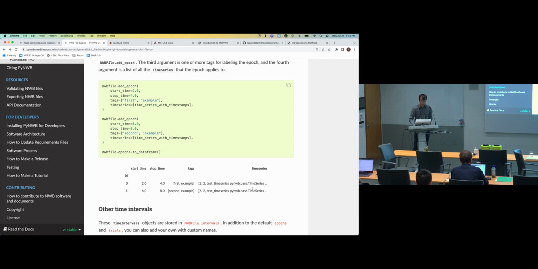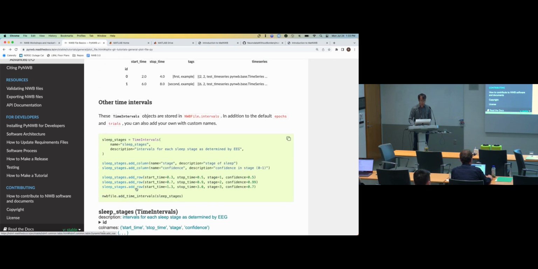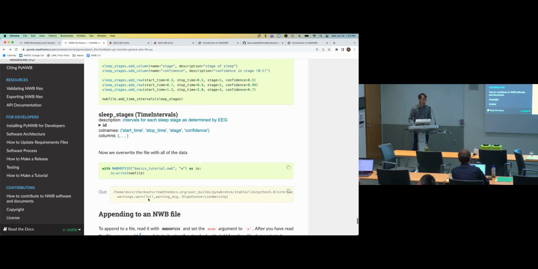Again, you can call toDataFrame to get those in a pandas data frame representation. And you can also create time intervals objects that are not trials and not epochs, and add those to the NWB file as well.